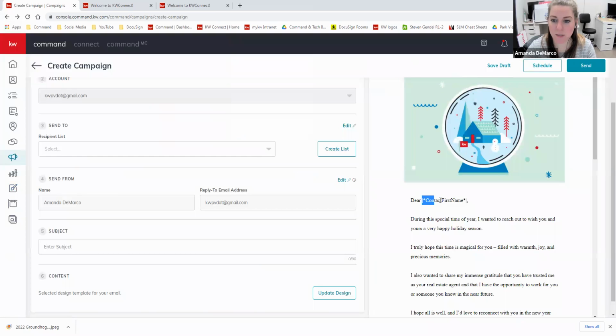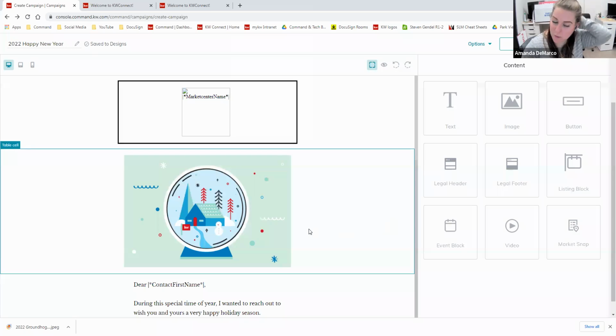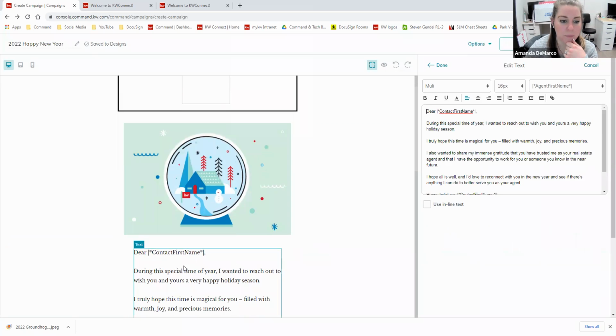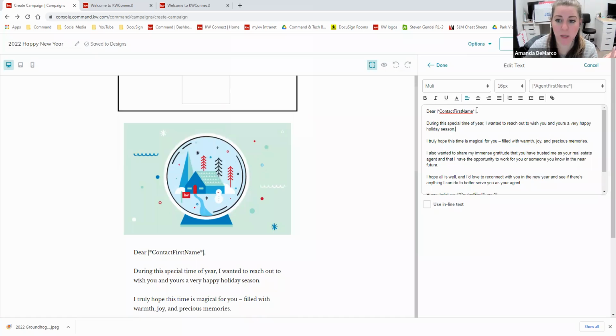Yep. So this is a merge field. If you guys don't know what a merge field is, this is a really cool element that KW has created. So when I'm working in this text box here, we see that I can add in different merge fields. And these are designed to simply take the information from either the contact or the agent's bio and pull that information in automatically. So this way, your contact's first name is going to be plugged in here.